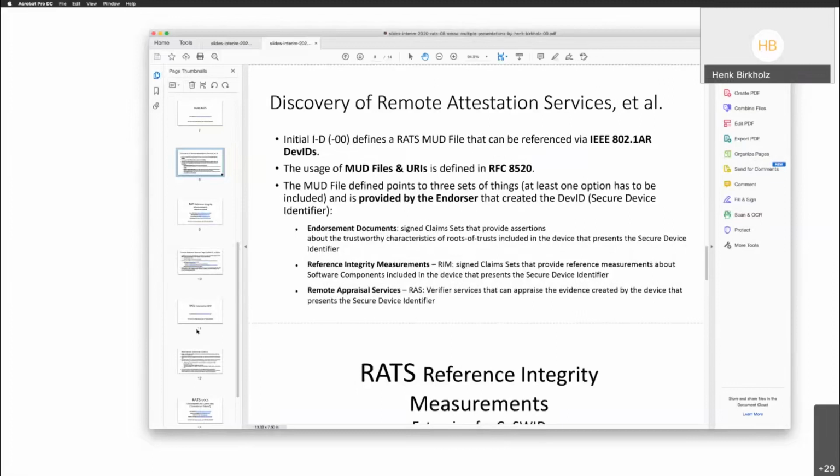You can present your DevID to, for example, a manager of the system or a verifier, and then have a certification path to a trust anchor that goes with this DevID. And if you trust that trust anchor, as you probably could if it's from a network vendor that you know, then the MUD file that is also provided by the same endorser can have a list of things in it, or multiple lists actually, that are interesting to RATS.